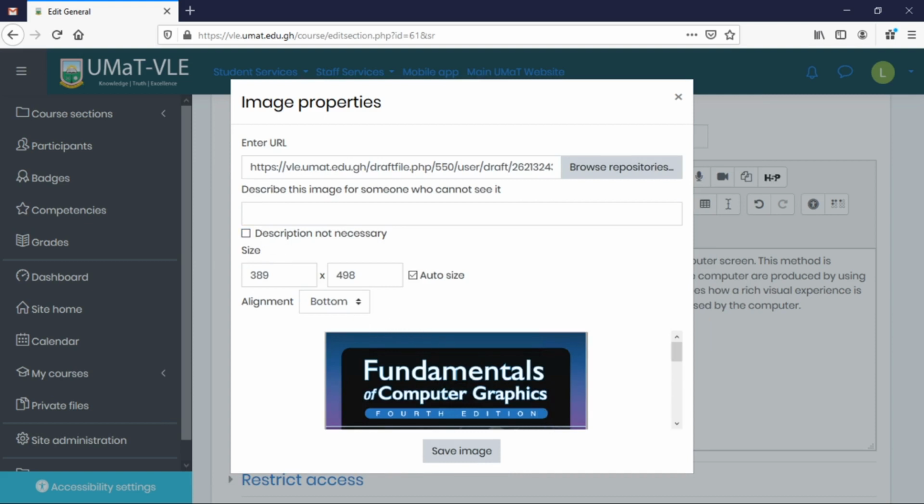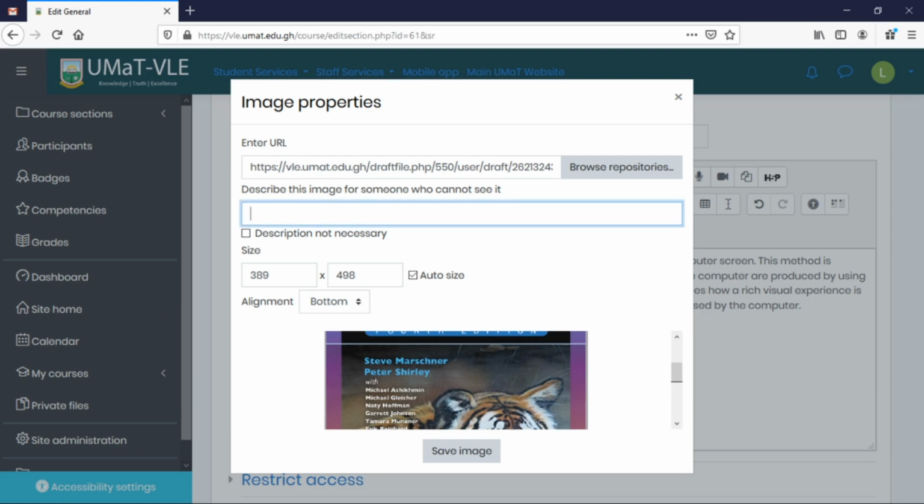So at this point, I'm told to give a brief description of this image. So what I can do is probably say something about the image, and this is Computer Graphics Handbook. And if you don't want to give a description of the image, you can check this one and say the description not necessary, but I want to give a description to the image.